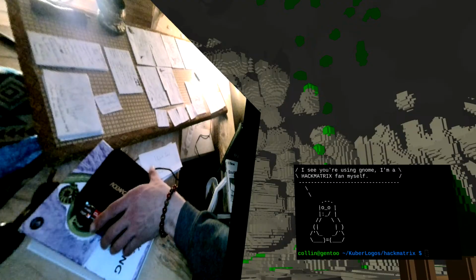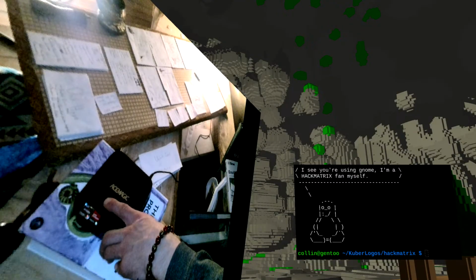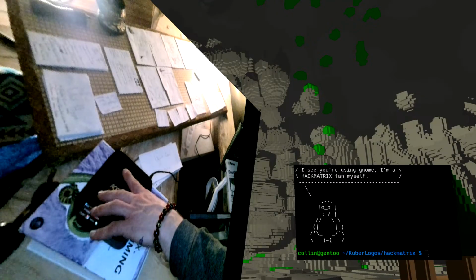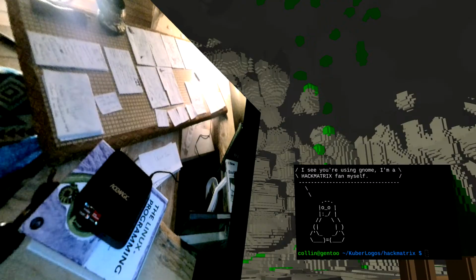Okay, so this should power up, but I want to get the... I think this actually has to be connected via Ethernet to the router, maybe. Maybe it doesn't, but I think it probably does. So let's do that.